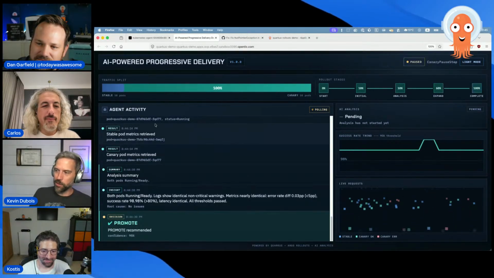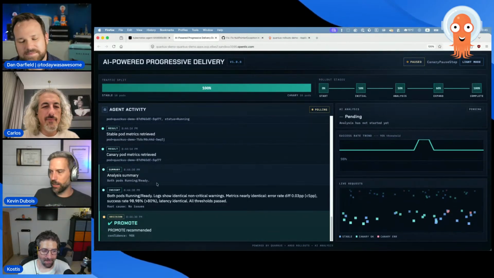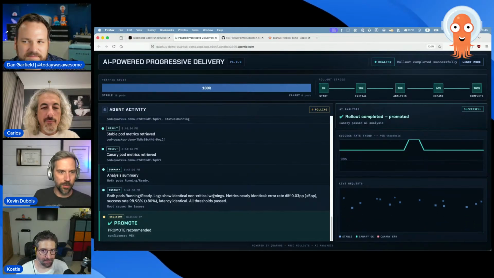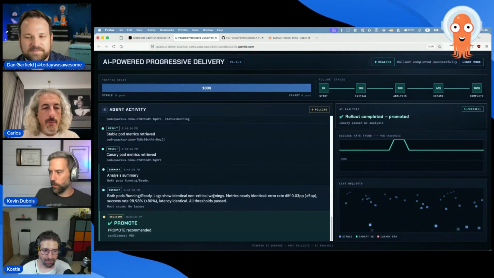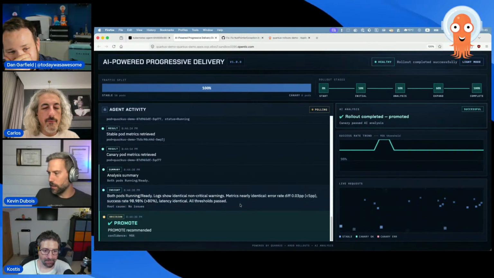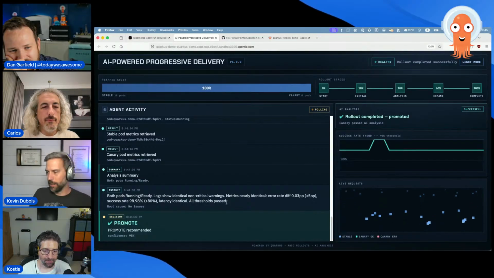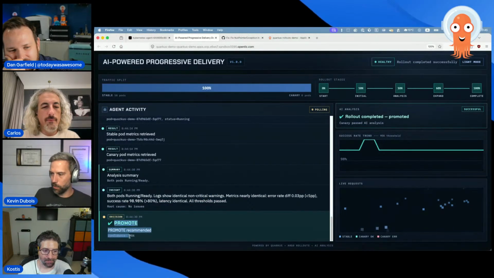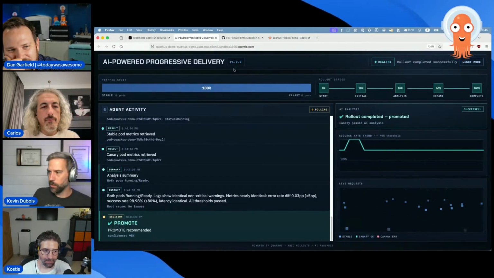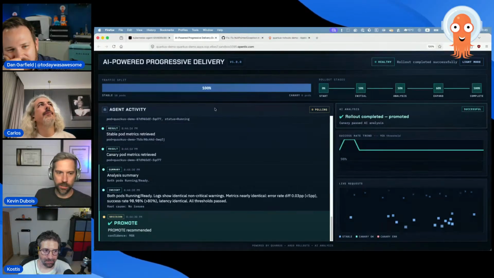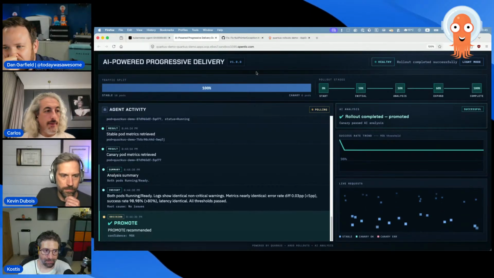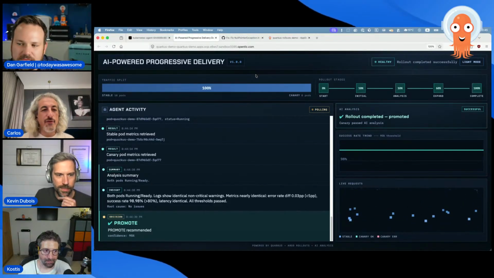But anyway, so now I push obviously a better version that passes, and so you can see that, of course, it works when it's supposed to keep going. So in this case, it says that logs show identical non-critical warnings, and the metrics are nearly identical, which makes sense because this version is very similar to the other one, and then it just promoted it also with a confidence score. So in this case, 95%. Nice. And you can see that it just kept rolling out. It's very good at finding the differences and stuff.